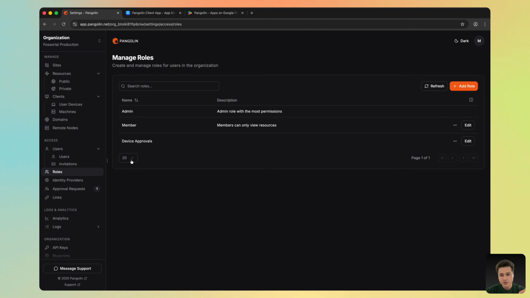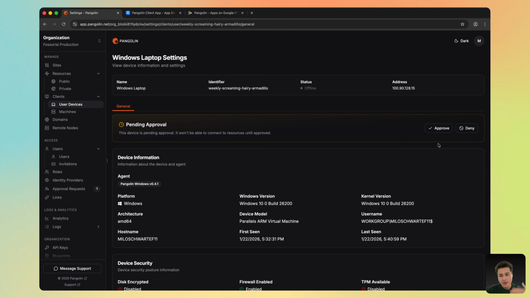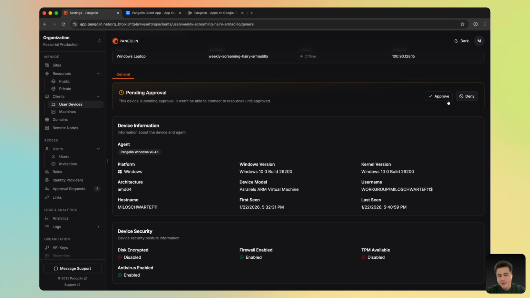Now when a user logs into the client on their device, so the Windows laptop, it will provision itself with the Penglin server and show me the fingerprint information and the posture information, which I can then go review. It would show up there in that device list as pending approval. Then I can make a decision on whether or not I trust this device before it can actually connect.